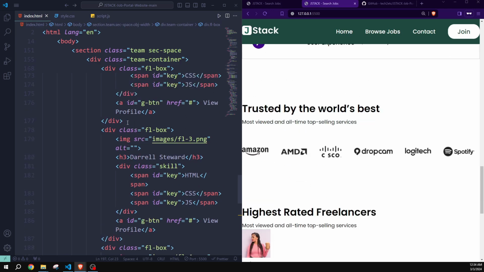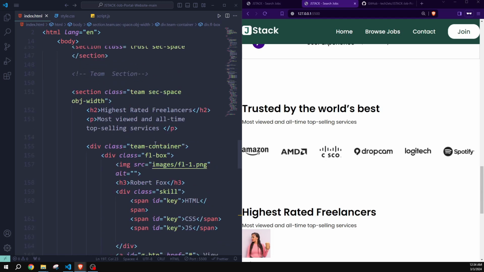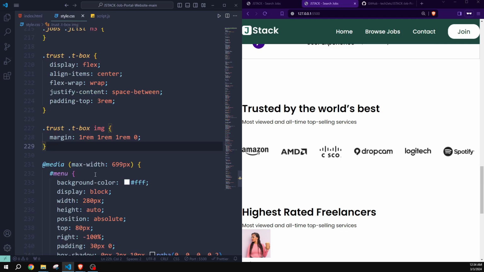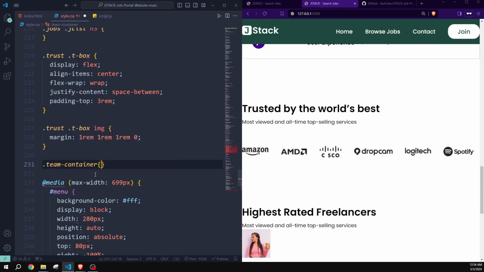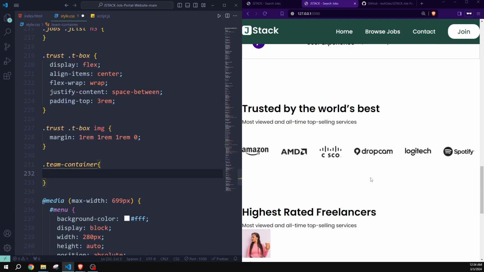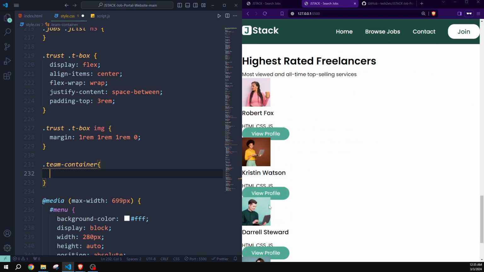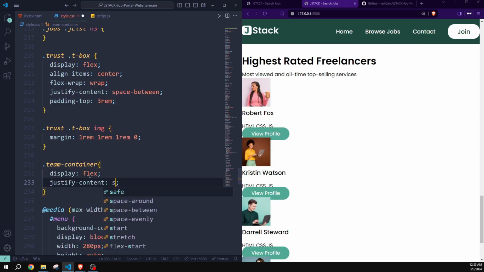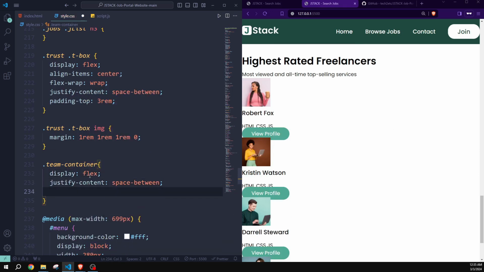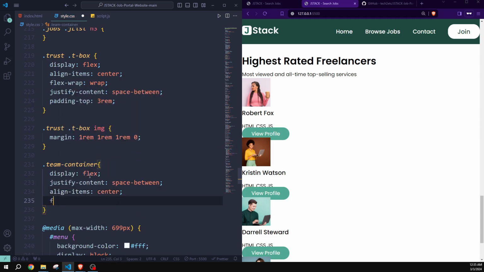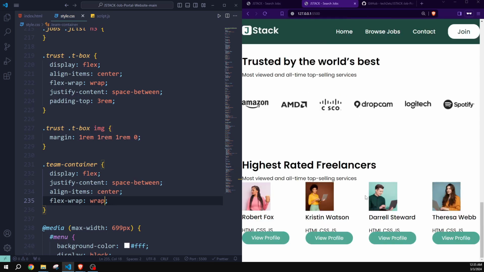So for styling this section, first of all, I will take this theme container class name from here and then paste it underneath our trust section. And as you can see, now all the profiles are in one column, but I want them in one row. So that's why I will use display flex. Then justify content will be space between, then align items will be center. Then flex wrap will be wrap. Now save. That's it. Now here you can see that all the profiles are now in one row.